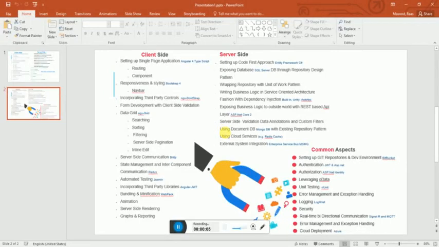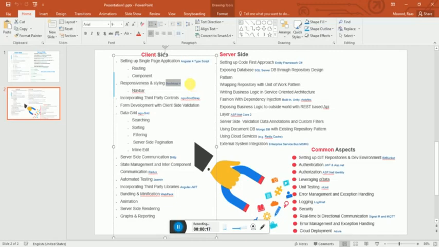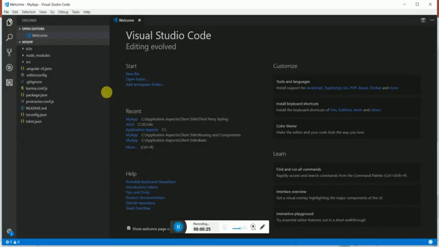My name is Ras Masood, and in this lecture we are going to look into another aspect of enterprise class application, and that is responsiveness and styling. It's written Bootstrap here, but actually I've decided to use Angular material here, and I'll start off with almost a blank project.